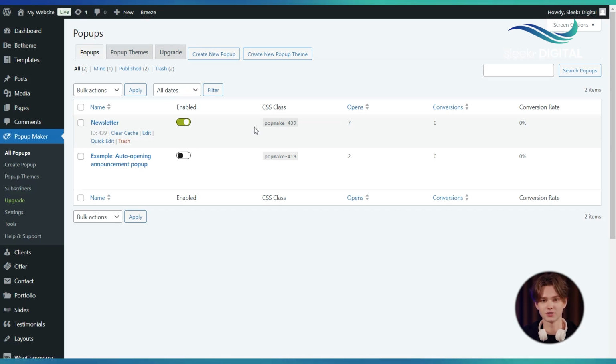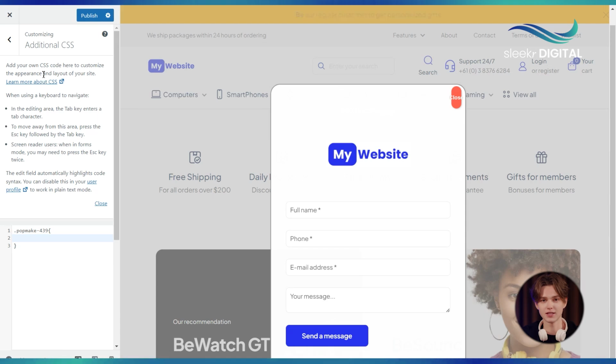Go to the Appearance and Customize tab. You can see the option of Additional CSS. You can use the class of the pop-up as we discussed before, like this. You can do your own custom CSS by setting up the background color, padding, or width by applying all styling and theme to the pop-up.